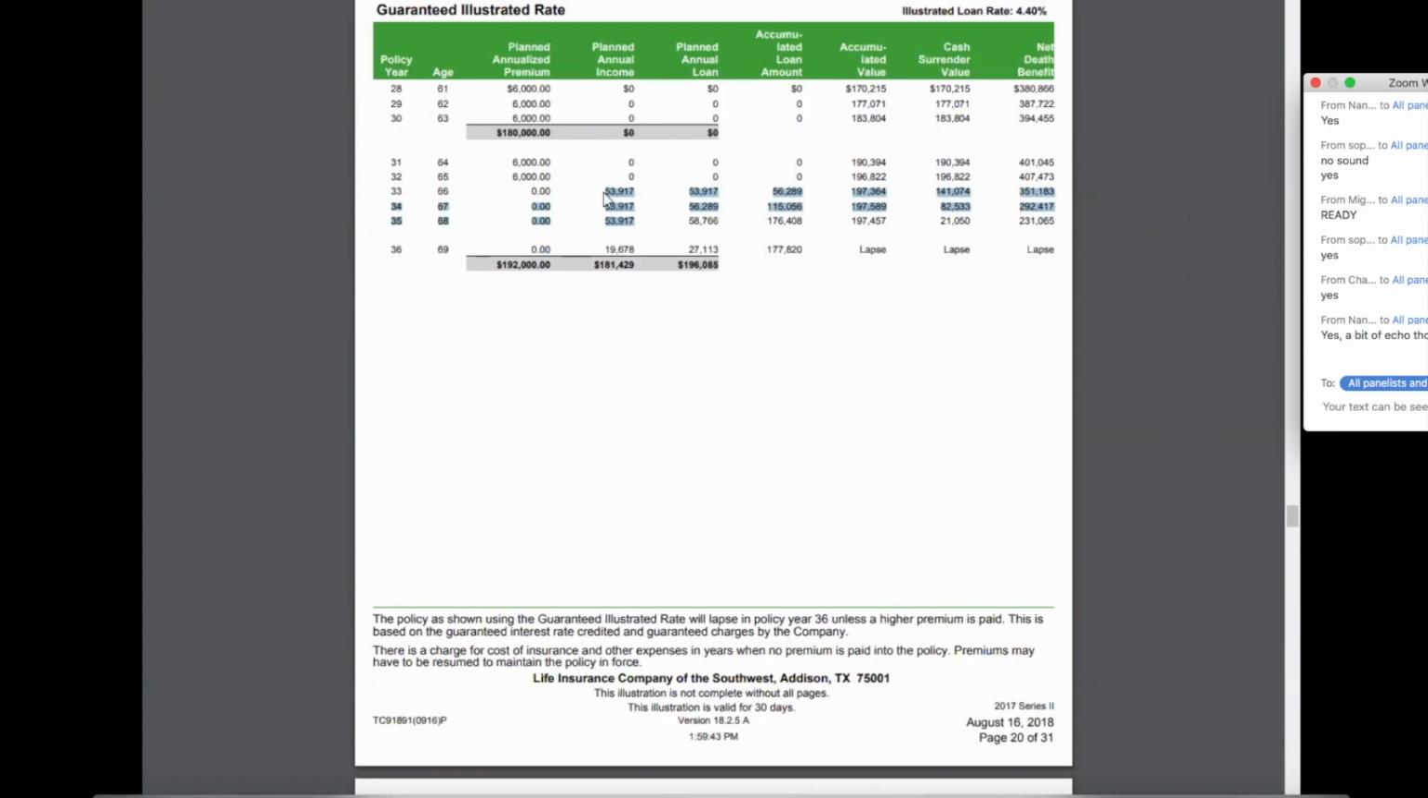So if we went out of business, we would have guaranteed that you got at least $53,000 for 3 years, as long as you were making your payments every single year, and it will lapse at age 69. Now, it's not very likely that this will happen, but it's a possibility. We have to show it on the illustration just because for compliance purposes, we need to have something guaranteed on there. All right, so that was on the guaranteed side.